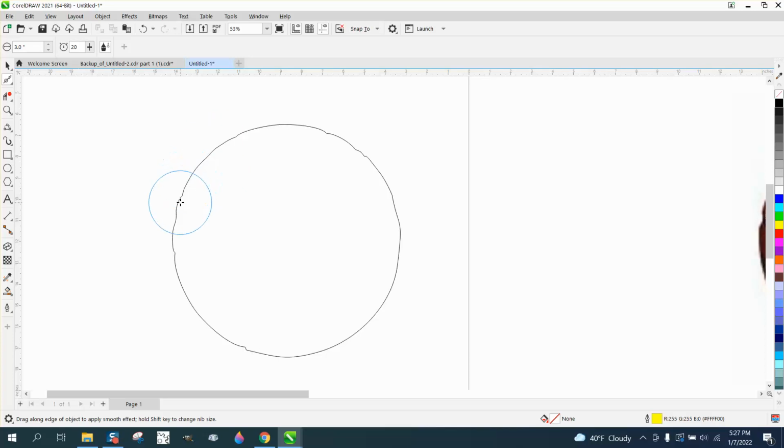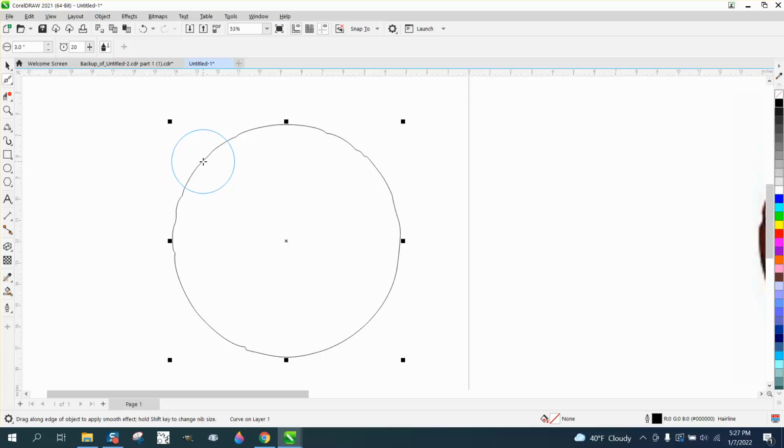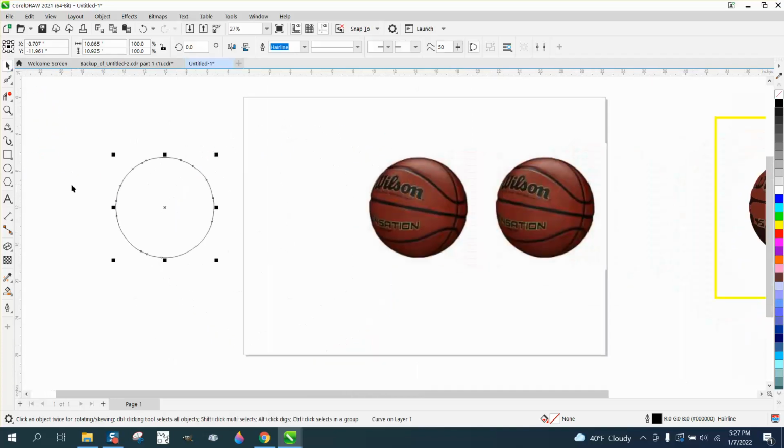Just click on the item. And if there are nodes visible, then the shape tool is working. You just need to click on it, and then just go around it pretty fast. Get rid of those bad spots, which are really part of the ball, which in some cases could maybe even help you. But that's pretty good. So now we've got an outline of the basketball at least.